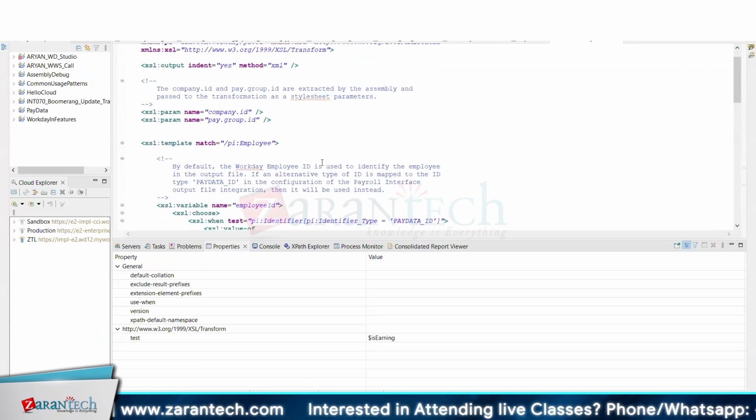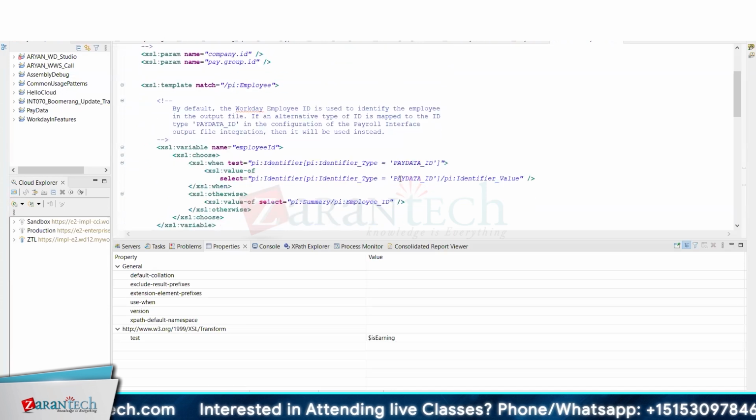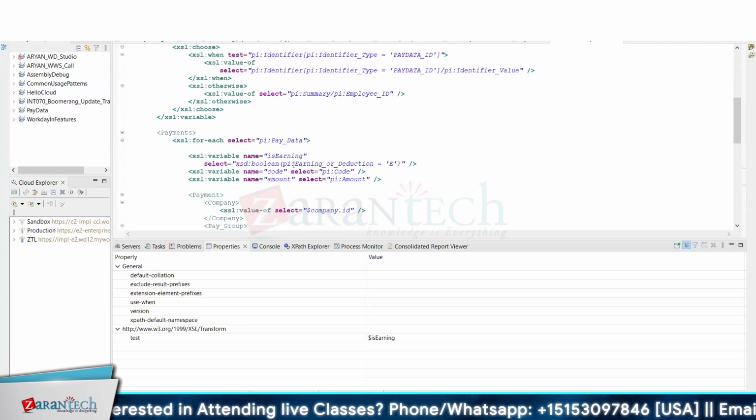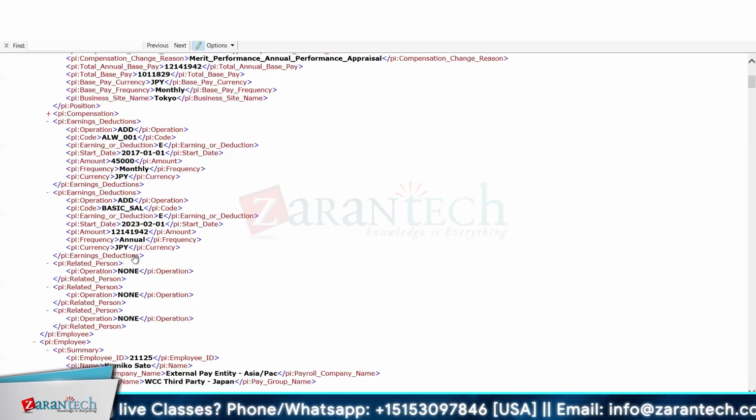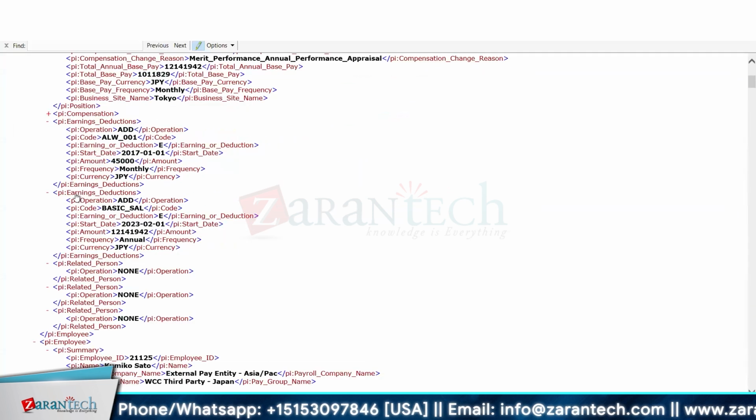Okay. So as per their XSLT, maybe this is an older one. What they are looking for is PI pay data. For each of the pay data, they are checking if it is earning or deduction. If it is DPS, earning or deduction is E, so we have this value, but this is not inside PI pay data. It is inside payroll earnings and deductions, PI earnings and deductions, or PI earnings underscore deductions.